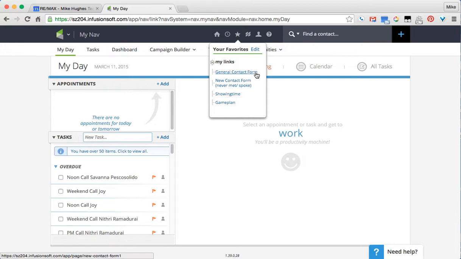We have two different forms. The reason we use the forms instead of a manual entry is that these forms apply tags that are required for various follow-up sequences and so on. So it's super important to use the form rather than the manual entry, because if you use the manual entry, you won't be properly tagging the contact, and they'll probably get lost in the mix. So it's critical that we use a form.